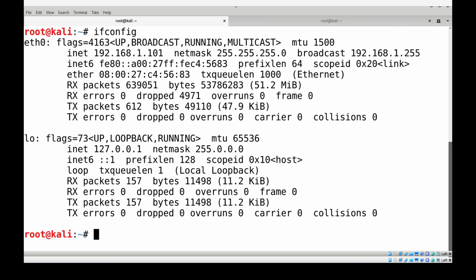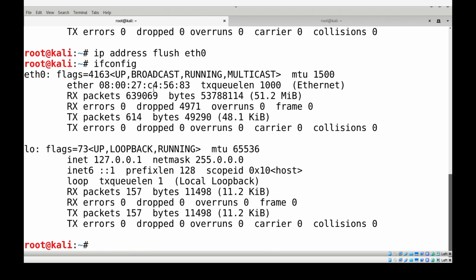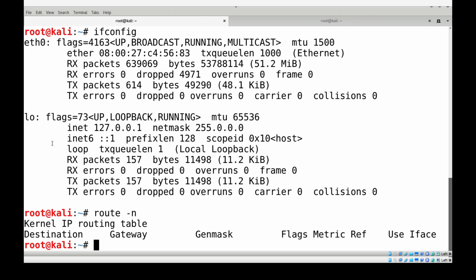Okay, so right now you can see my Kali machine is having all these TCP/IP configurations for eth0. Let me delete them by using the command ip addr flush for eth0. Now if I do ifconfig, you can see for eth0 you don't have the information like IP address, broadcast address, subnet mask, etc. Let me use route -n. You can see there is no information about the gateway as well right now.